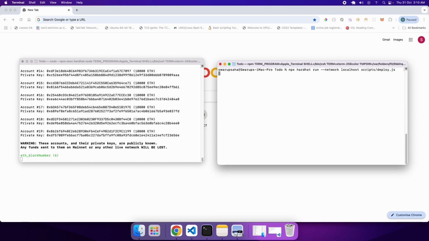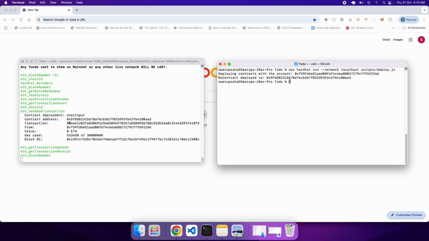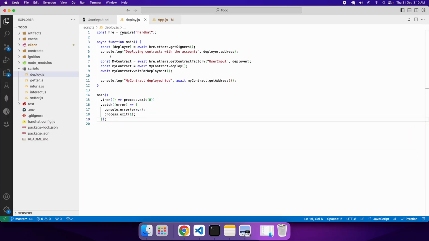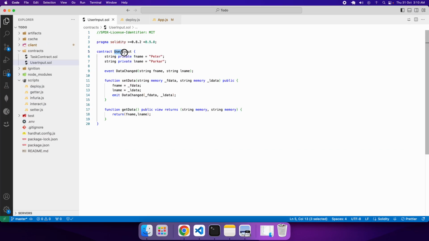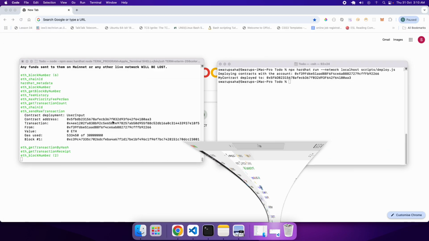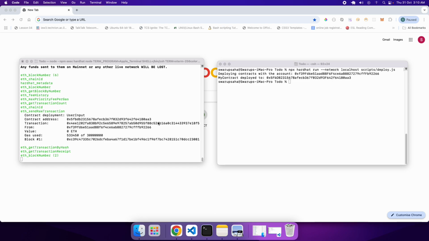I hit the enter, and the moment I do that, the deployment takes place successfully. Look over here, the name of the smart contract is user input, and that's what we saw just now. Here is a smart contract named user input that got deployed successfully inside the blockchain network, and that is a local network. Of course it's local, it's not a global network.